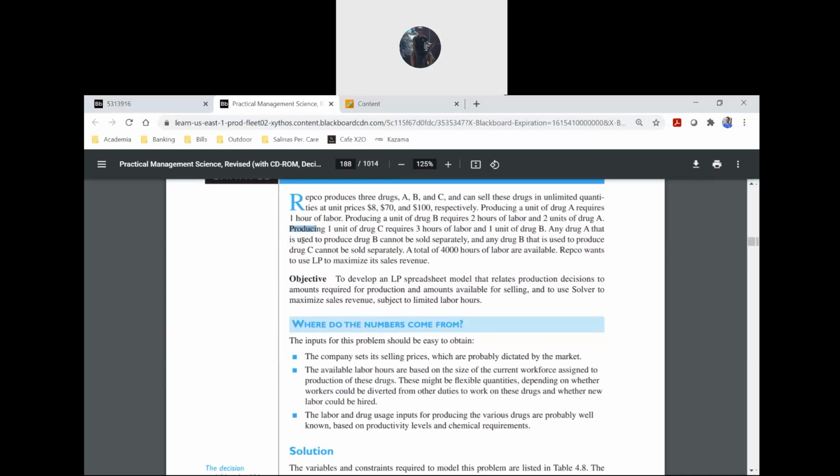Any drug A that is not used to produce drug B can be sold separately, and any drug B that is not used to produce drug C can also be sold separately. We have a total of 4,000 hours of labor to use. That's our labor constraint. And Repco wants to build a little model to maximize its sales revenue from selling these different types.